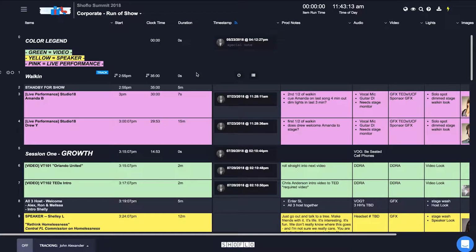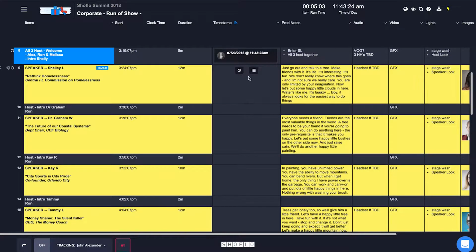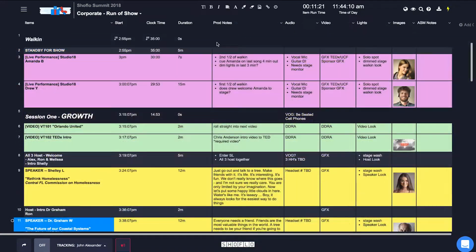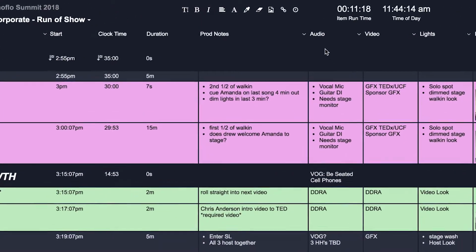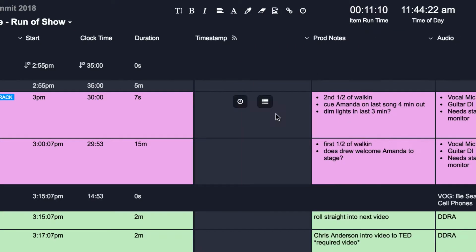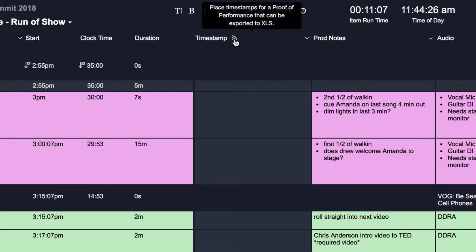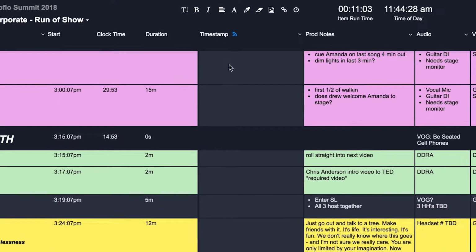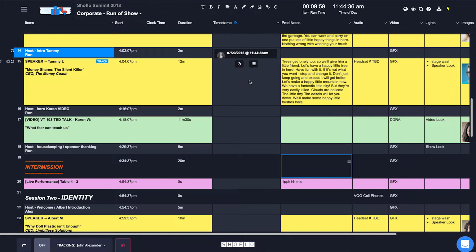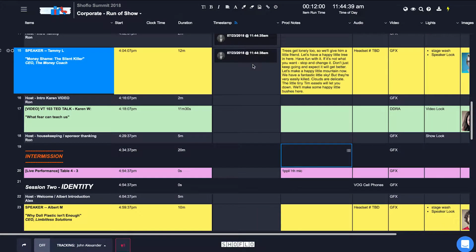You can also use Shoflo's auto timestamp feature with Showcaller tracking to keep track of which elements ran and when. This feature works even if the timestamp column is hidden. To turn on auto timestamp via tracking, first show the timestamp column by clicking on the chevron to the right of column headers and selecting that option. Then click the gray arches icon to turn it blue and turn on the feature. Now, every time the showcaller tracks to a new element, it also adds a timestamp to that column.